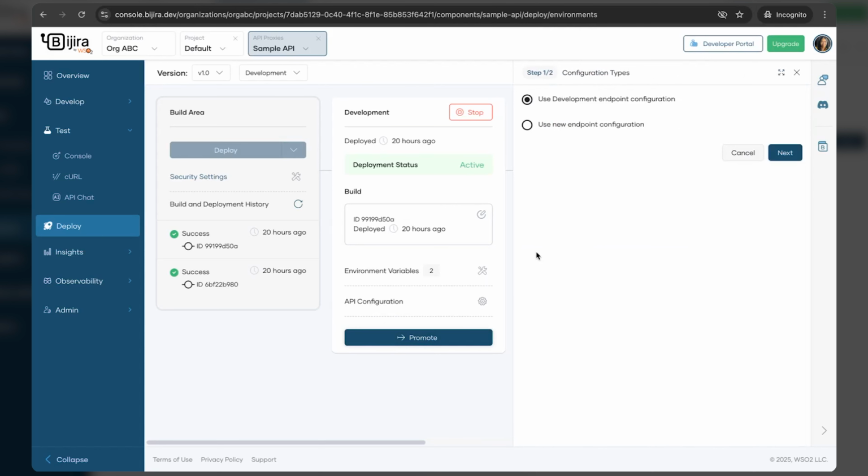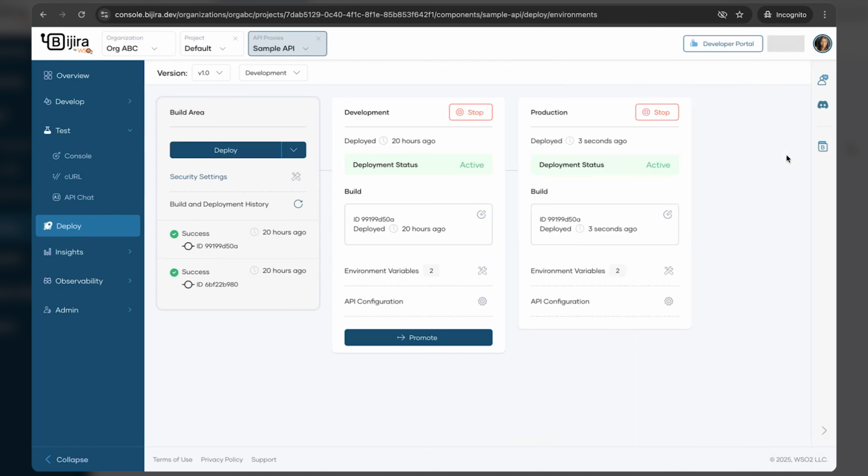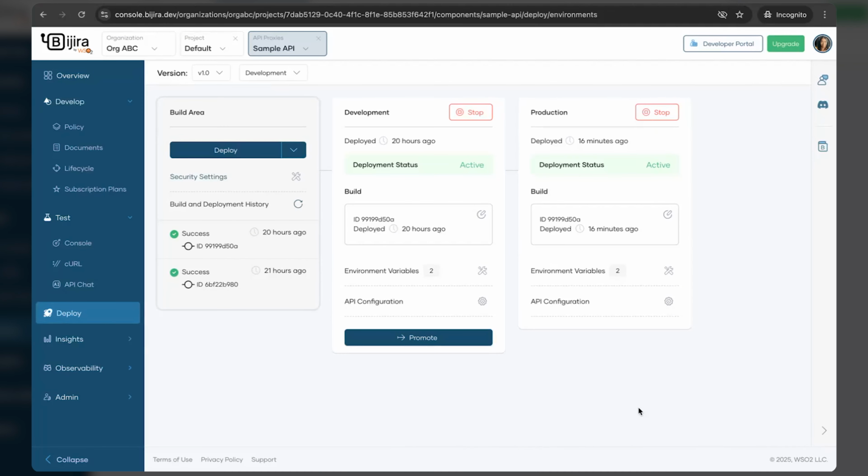So we'll keep things simple and select Use Development Endpoint Configuration, which means the same backend endpoint will be used in production too. If you want to point your production environment to a different backend, for example, a production-grade server, you can update the endpoint to a different one. So we click the next button and got here.